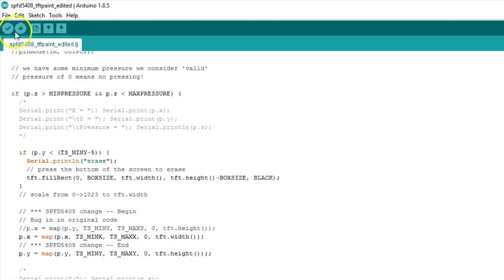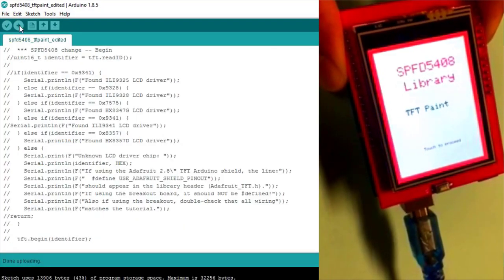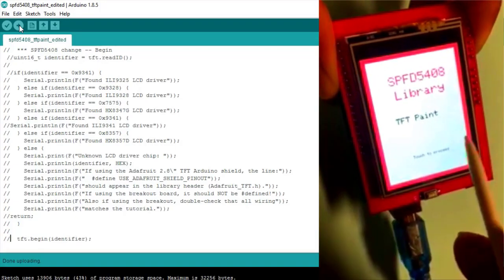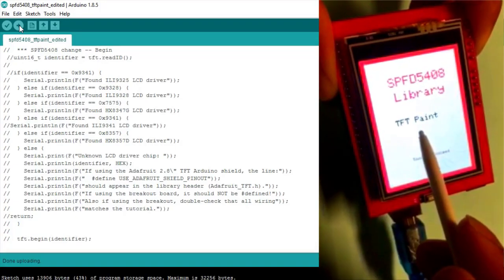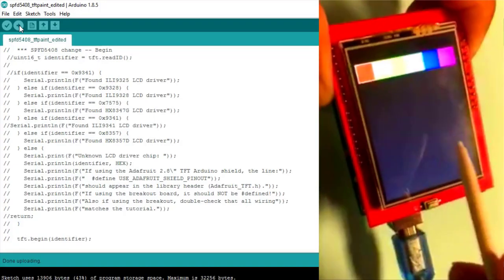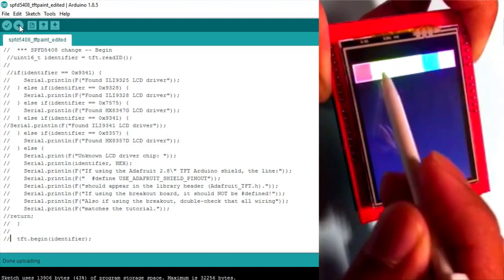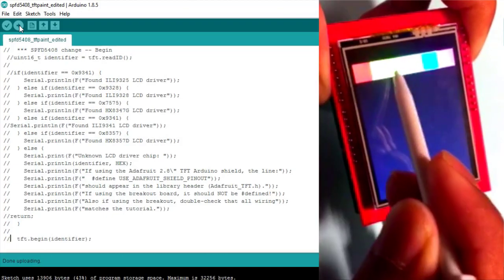Okay, so go ahead and upload. Once the code is uploaded, it should appear on your screen. As you look at the screen right here, I'm going to move my stylus right here, and then I have to pick different colors, and then I can do the drawing. So I'll pick red here, or maybe yellow.